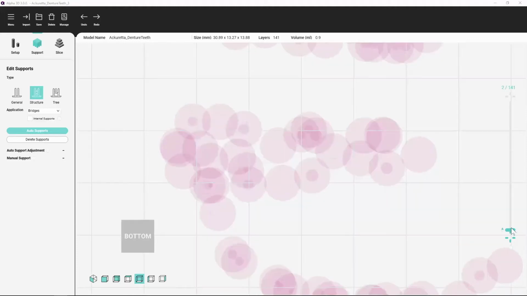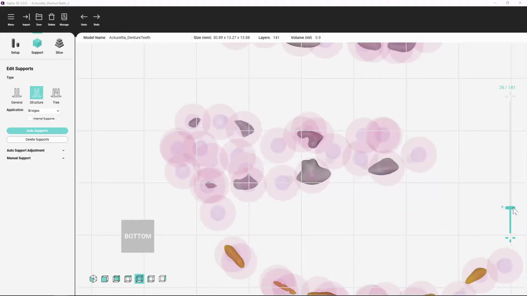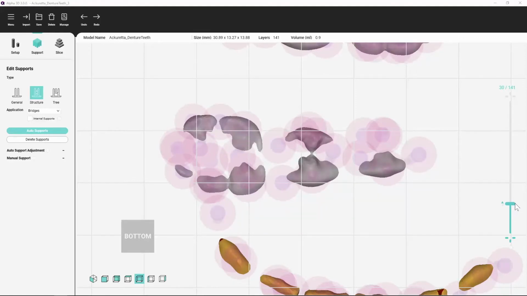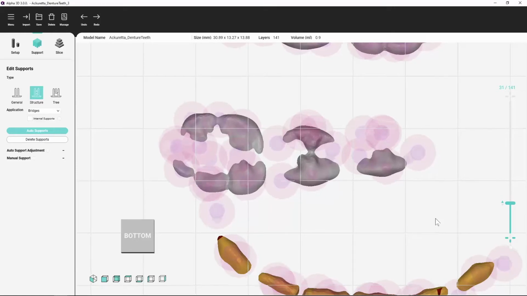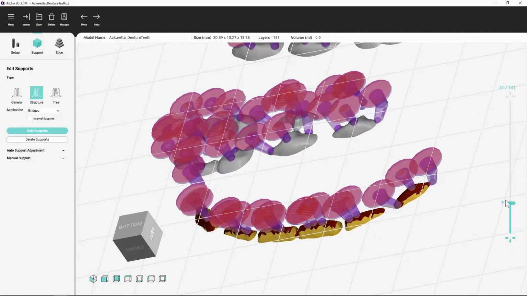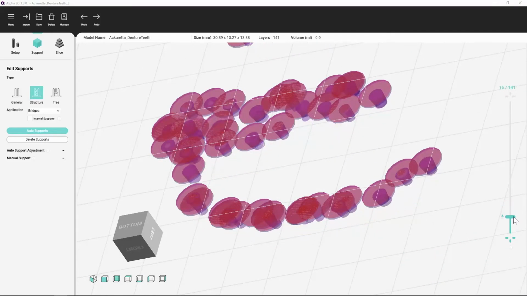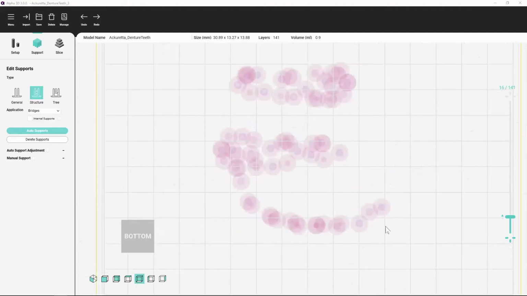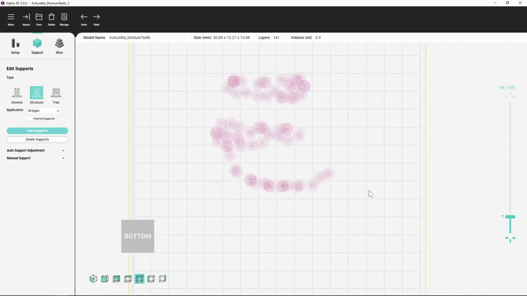Use the View slider to make sure there are supports under the local minimum points. There must always be a support at these points. If there are no supports in these places, the object will not be securely attached to the build platform. You must then go back and edit the individual supports.